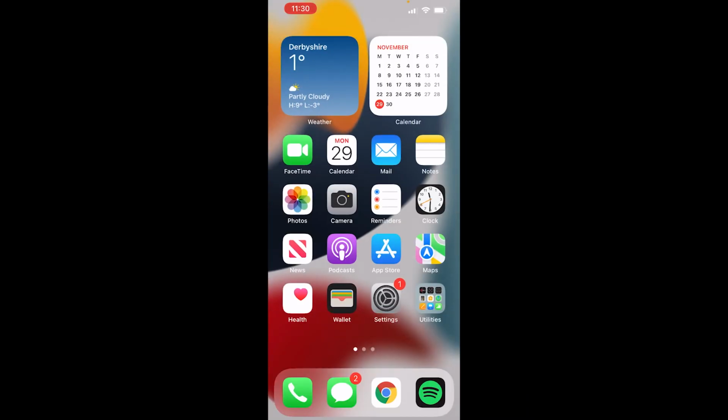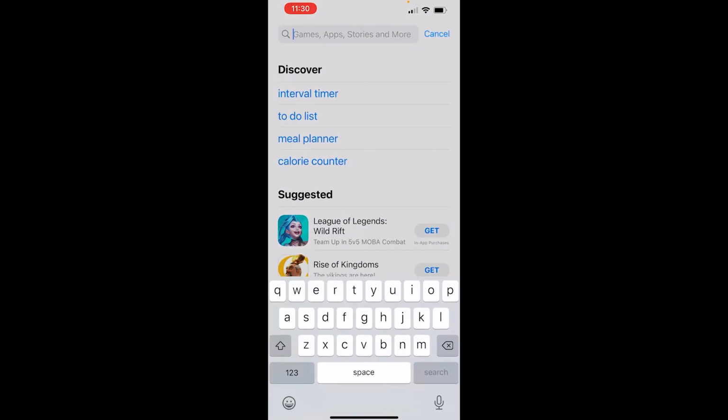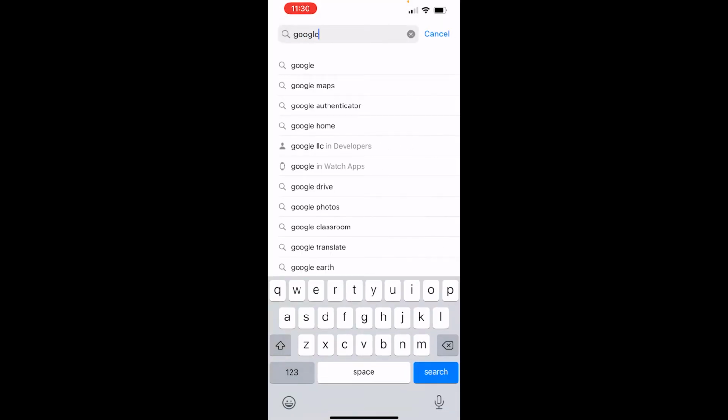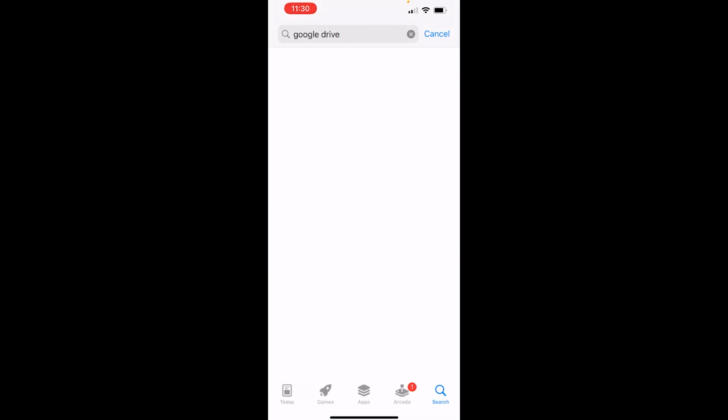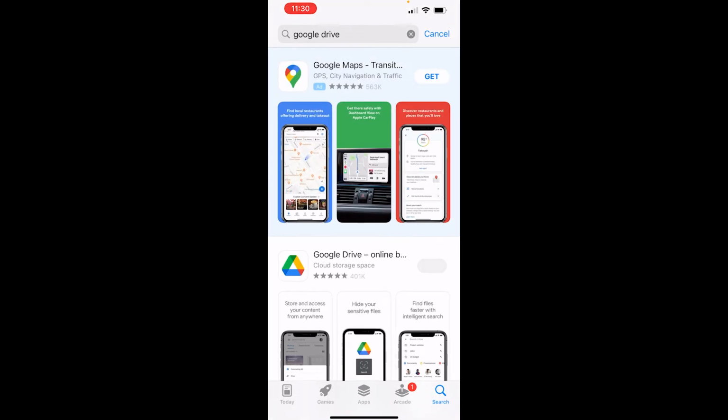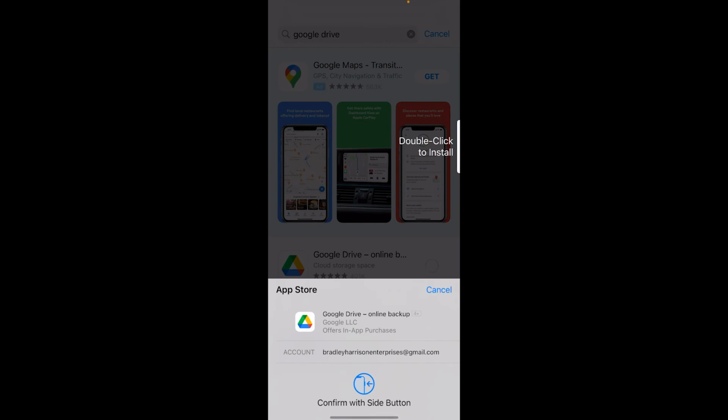So what I'm going to do, I'm going to go out of this. And we actually need to go ahead and download an app. And that app is going to be Google Drive. So if you go ahead and open up your App Store, then go to search, and then just go ahead and search for Google Drive, and then click search. Now this is going to be a free way that you can send large files over WhatsApp.